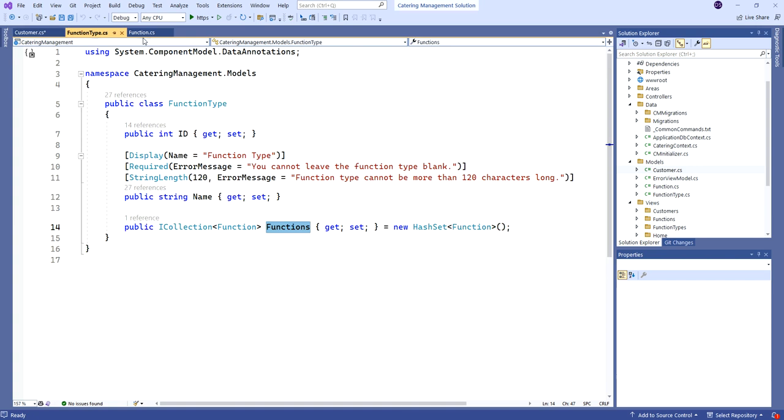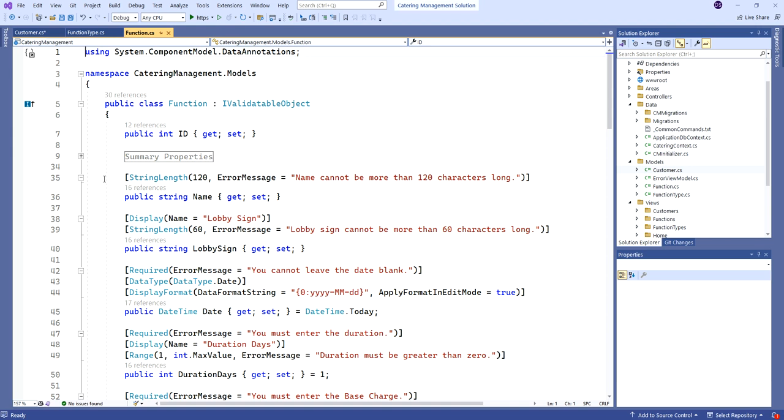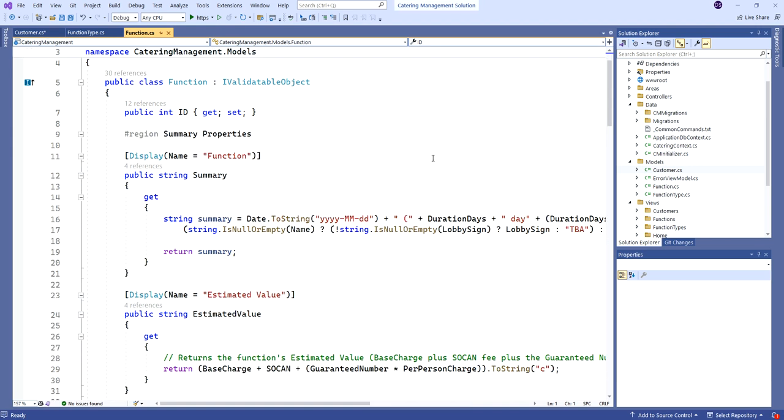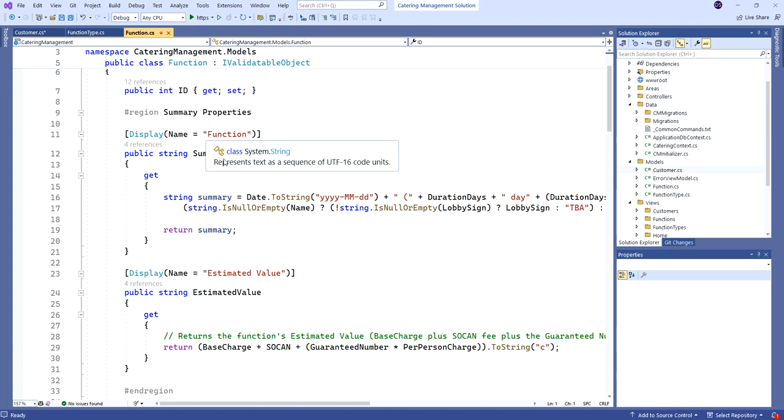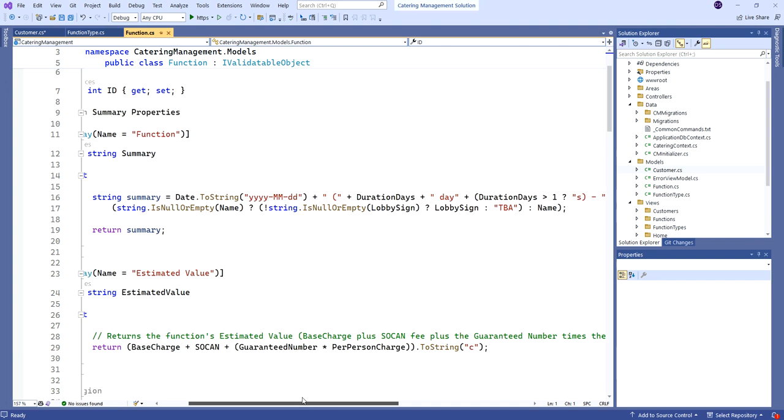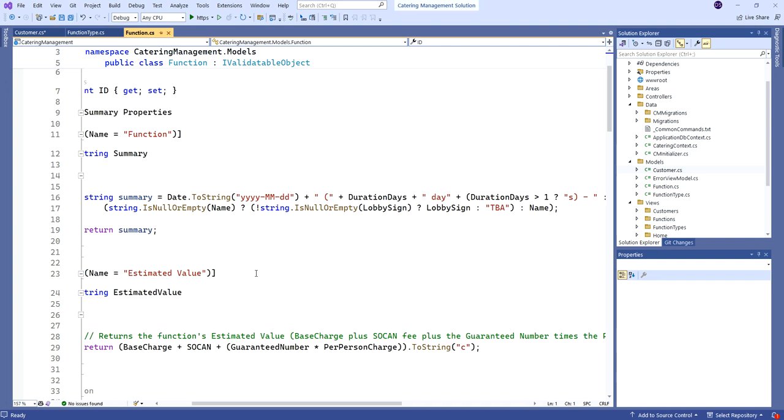Over here, there's none required for the function type because it's basically just an ID and a name. But in function, I have some summary properties here as well, right? So this is an overall summary for the actual function, right? So here I decided, and this was suggested in the instructions, in the B part, that you might start off with the date, okay, and then some information about the duration. So 1 day, 2 days, and so on. So basically, I'm taking the duration, and if it's greater than 1, right, then I'll say how many days with an S on it, and so on, right?